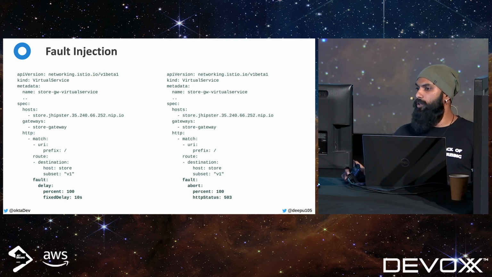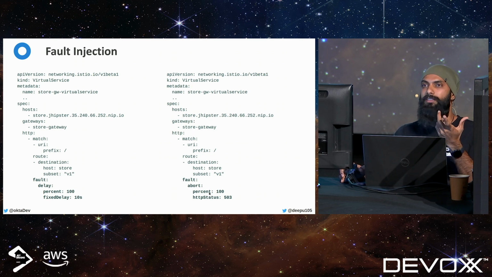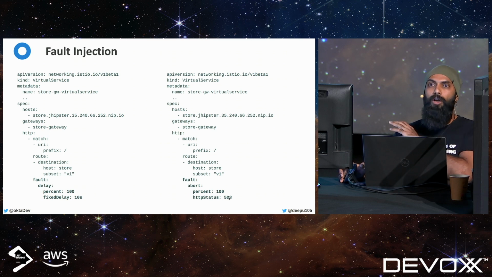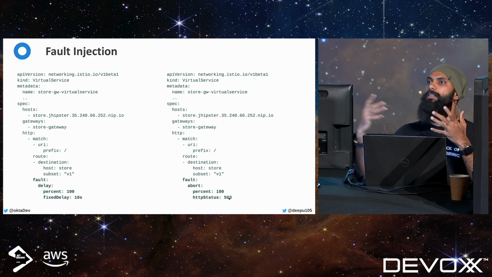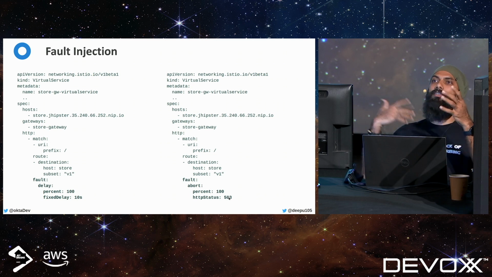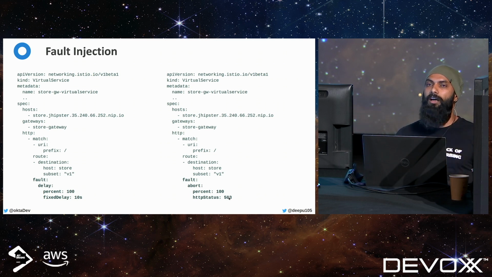So you can do that. You can also inject errors. So let's say in this example, for store v1, we are injecting 503 errors for 100% of the requests. So all of your requests will return 503. This way you can introduce an error on purpose and see how your mesh performs. For example, if you have circuit breaking logic or retry logic going on, then you can inject these faults and test what happens.